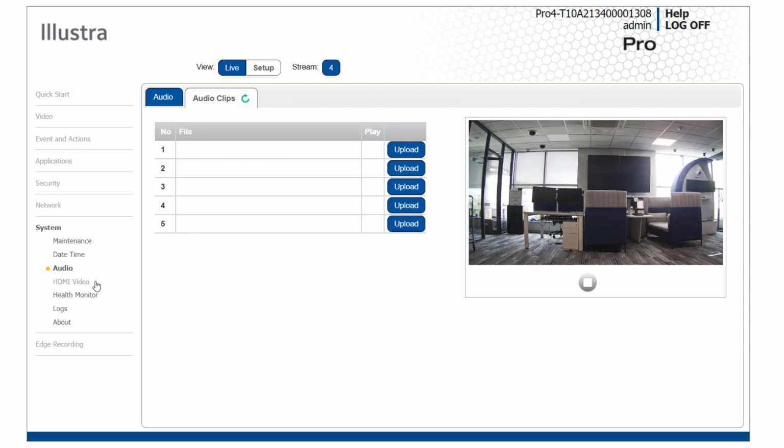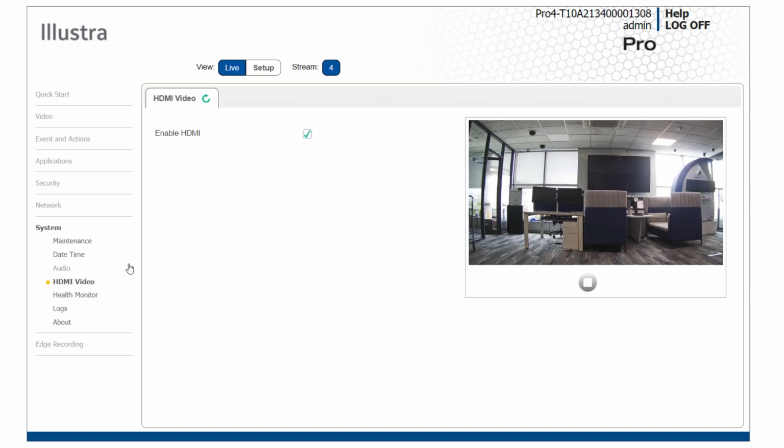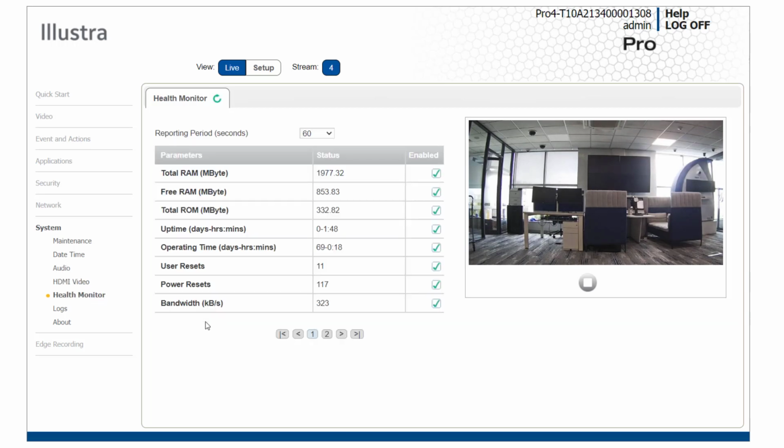You then have the HDMI video submenu, which allows you to enable or disable the HDMI video out port on the camera, if this is available on your chosen camera that you're using. The health monitor will give you lots of information on the camera itself, like how many times it has been reset, operating times, bandwidth, temperature, and CPU usage.